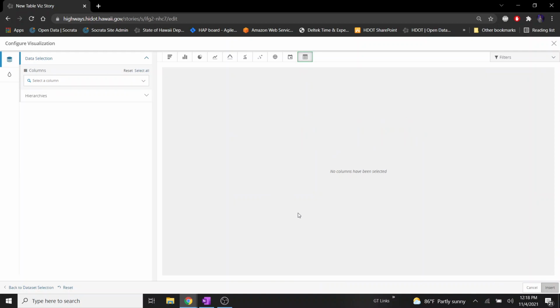And as you'll see, there's nothing populated. We have to give it some inputs. But as we go over here to the left, you'll see a couple of things: the data selection tab, the hierarchies. If we go to presentation, you can put a title on it, a description, and you can show the source data link or not. But for this example, we're going to work within the data tab.